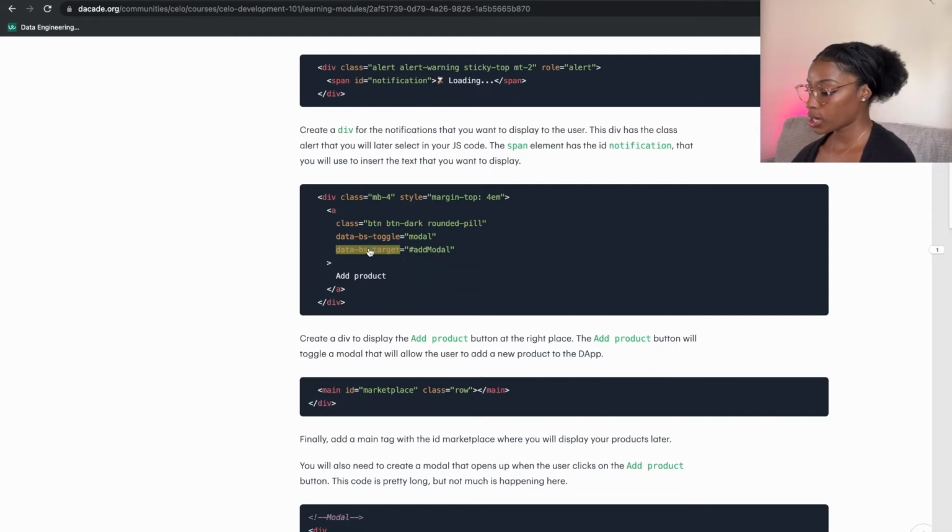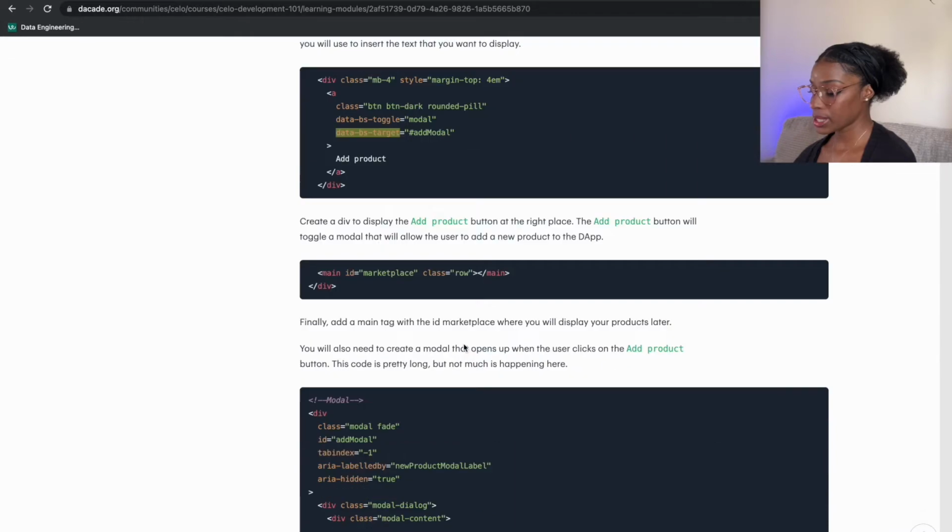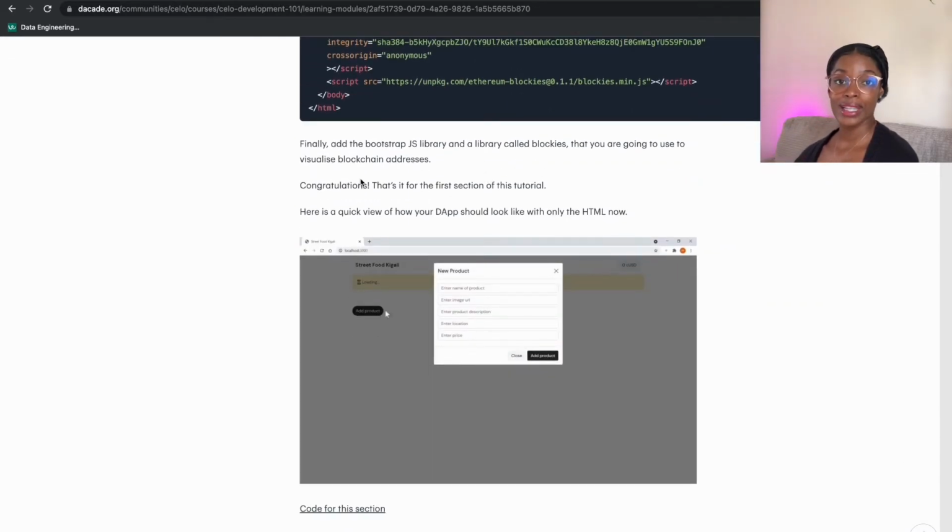If I check the comments I wrote here, data-target is used by Bootstrap and it is part of their JavaScript package, so you don't have to write the code to link the two. This links the button to the modal so that when you click the button, the modal appears. And as we can see, that happened. So things are going nicely so far, and that is the first section of the tutorial.